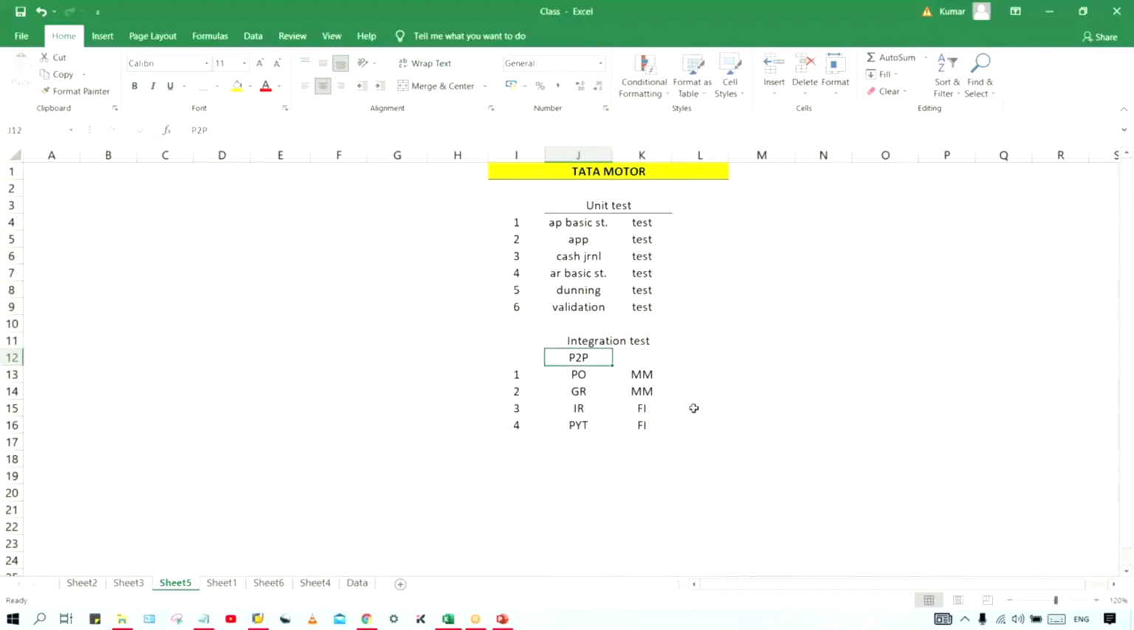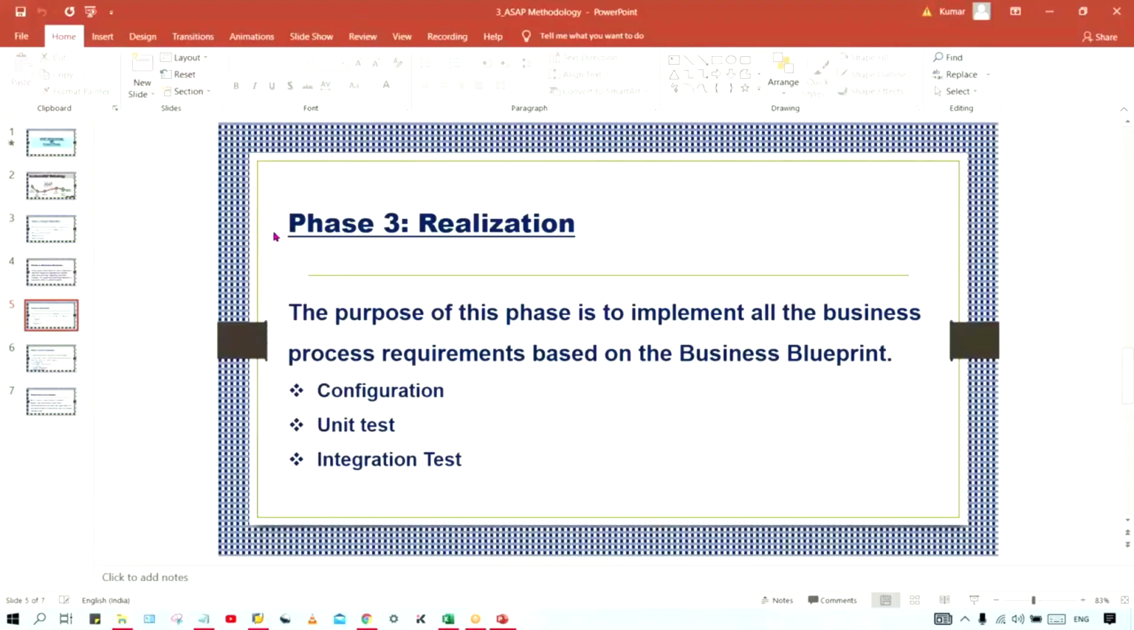So in the realization phase, what is happening? Configuration and testing. Testing: unit test and integration test. Right? Unit test, you can say, is testing for an individual process in a single module, and here integration test means it is a cross module testing, right?